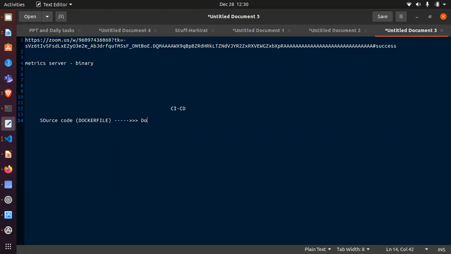Then you will do a Docker build. From this Docker build, you'll get a Docker image, which will be an artifact of this particular source code. After getting a Docker image, you will do a Docker tag with the appropriate naming convention, and then do a Docker push. You can push it to Docker Hub, or to any private repository, whichever you have. Before dealing with Kubernetes, you need to make sure that these steps are carried out.